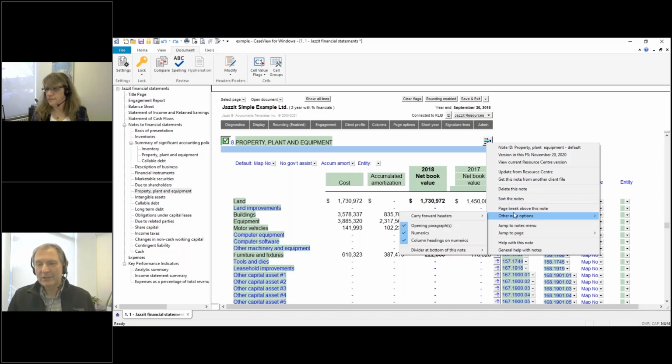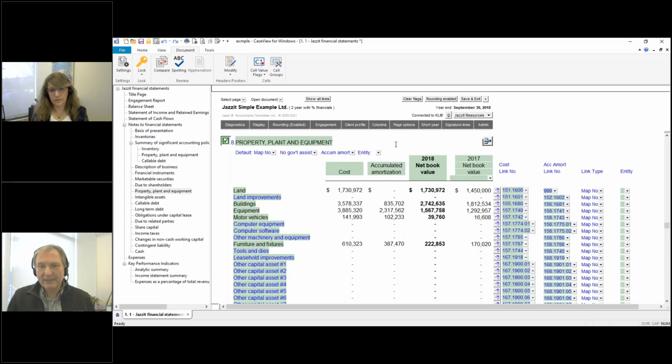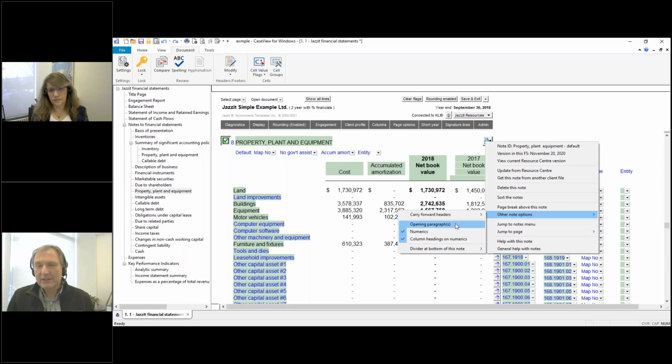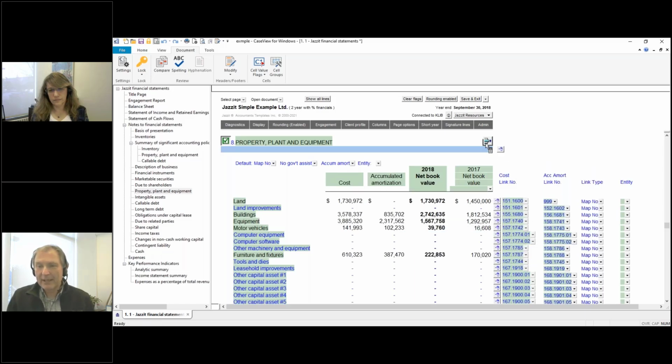So what we've done is actually just move them into a menu here under other note options. So the opening paragraph, if you want to hide that and skip it, you can. I want to tell you though that now even notes like long-term debt, all notes have an opening paragraph. So this is one option that we could basically, if I chose that, you see it disappear here. But we're going to see we have another option that we can quickly skip but still see that particular paragraph. So again, I'm just going to turn that back on.